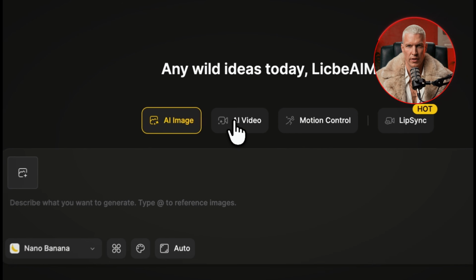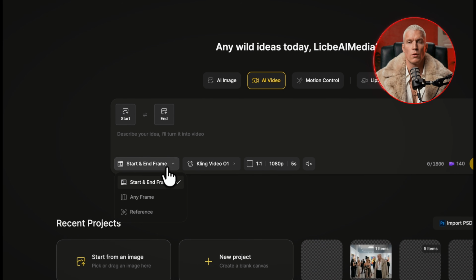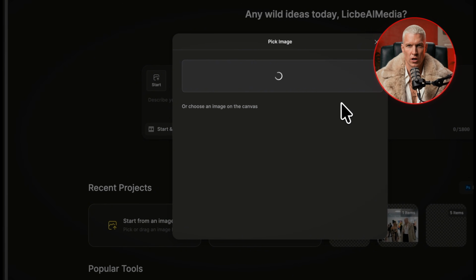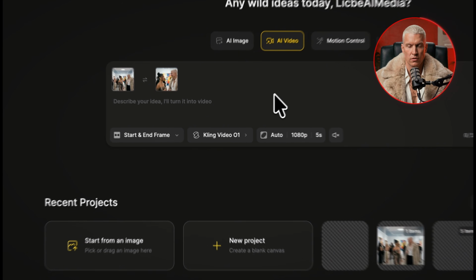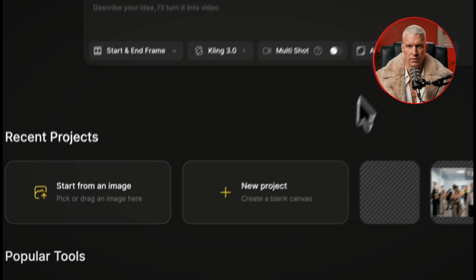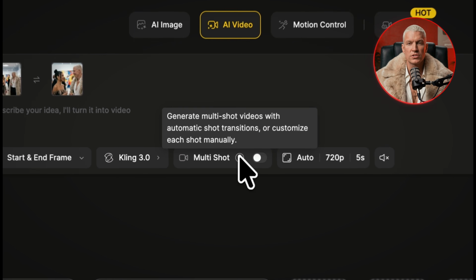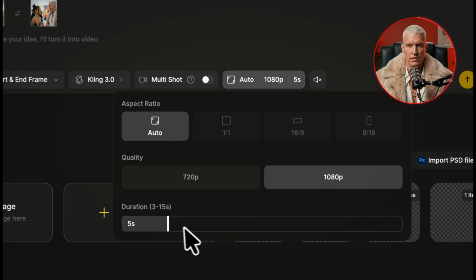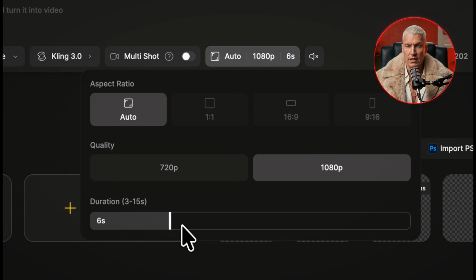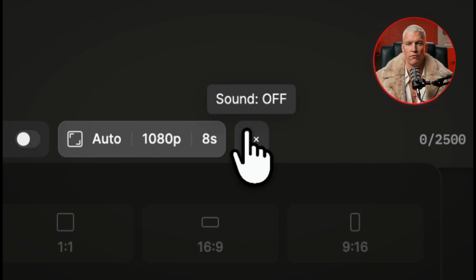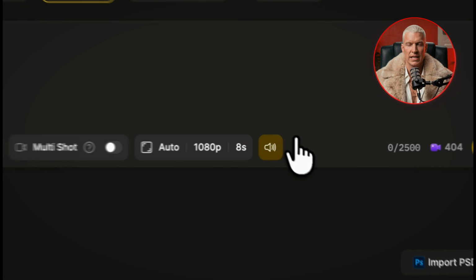Now we have everything set up. Head back to Dzine AI and select AI Video. Here we have different options to choose how we want to generate the video. I'll keep it on start and end frame, and I'll upload both the starting frame and the ending frame images. Over here is where we select the video generation model. I'm going with Kling 3.0, and I'll walk you through the full setup. Leave the multi-shot option disabled. We want one long continuous video. Now select the resolution. I will go with 1080p, set the duration to 8 seconds, and make sure you check this button right here to enable voice generation. If we skip that, we'll get a silent video.